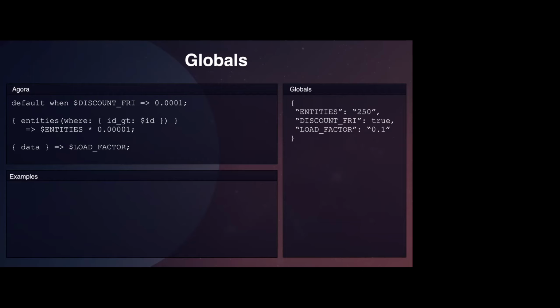So going over that, the first word in that statement is default. That means match all GraphQL. And then the next word is when, and that means to also apply this condition. In addition to matching the GraphQL, we also have to make sure that whatever this condition is, it evaluates to true. And then you see $discount Friday.